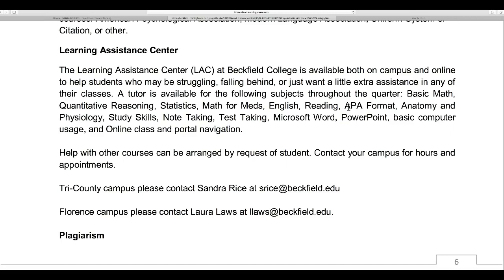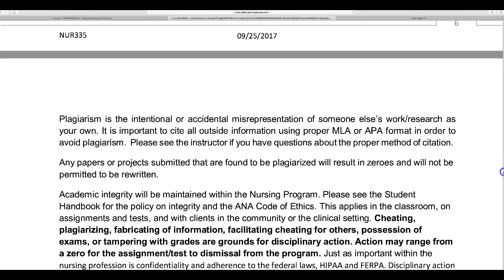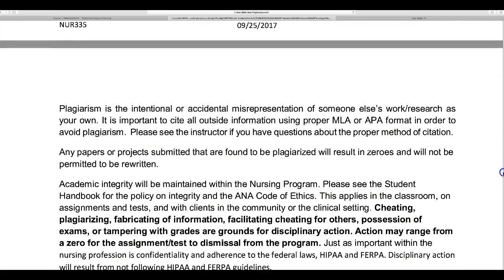So if you miss on APA and you miss on format and grammar and syntax, I'm just going to tell you that you missed on that. I'm not going to correct a paper for you. The point of this class is for me to teach you nursing concepts and not to teach you how to write. But you are expected to be able to write properly.